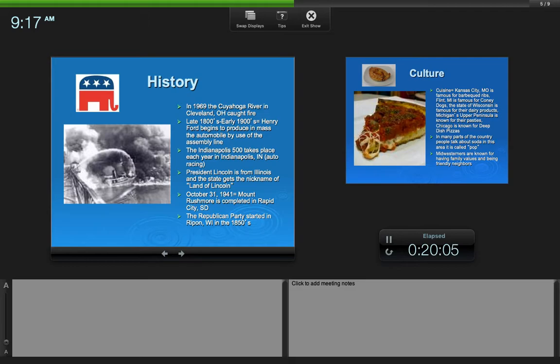And then last piece of history, the Republican Party, the same Republican Party we have today, that President Trump is obviously a member of, started in Ripon, Wisconsin in the 1850s. So this same Republican Party that we have today did begin in the Midwest in Wisconsin.